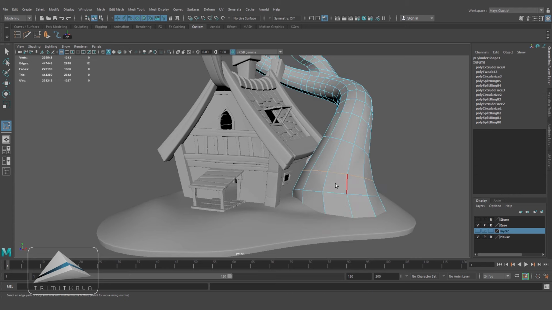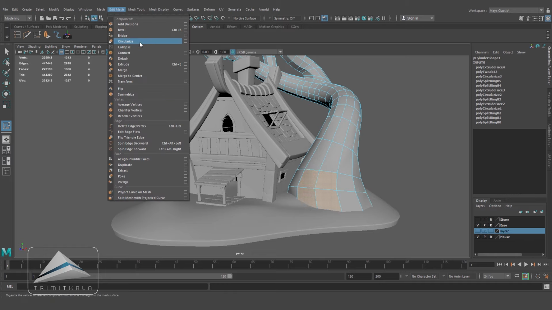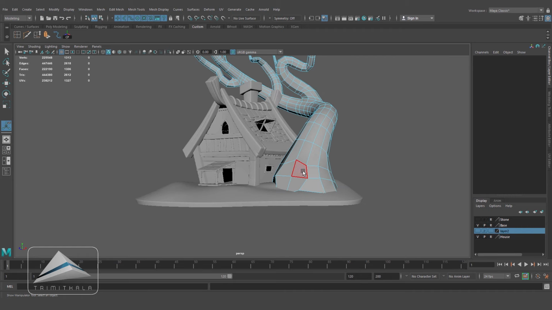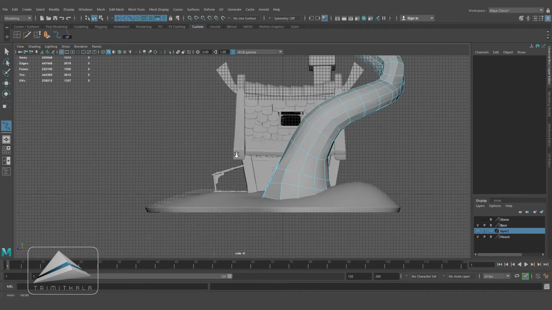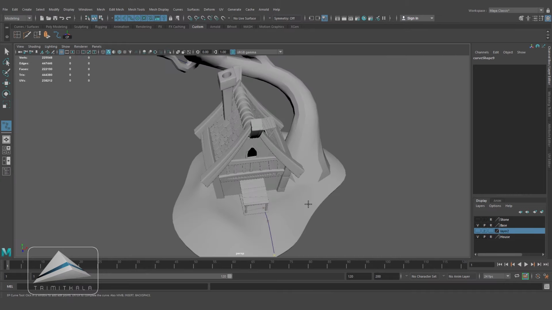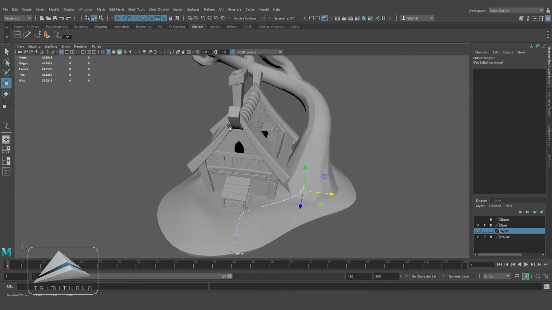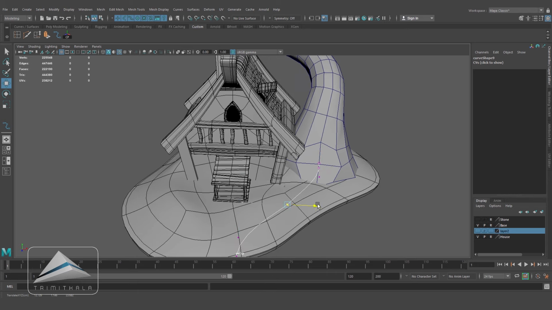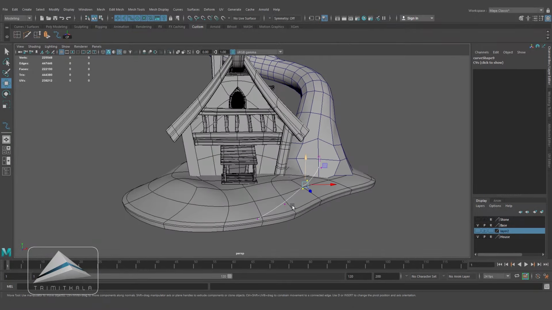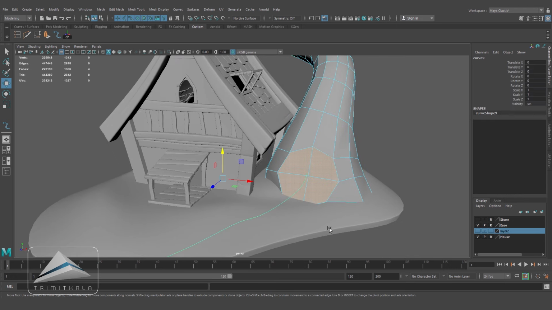Okay, so now let's make some roots. So like the branches, I am selecting four faces, going to edit mesh, circularize. Coming to the side view and creating an EP curve like the branches. Need to adjust the shape and also the position a little bit. Now the same process, selecting all the four faces and the curve and extrude.